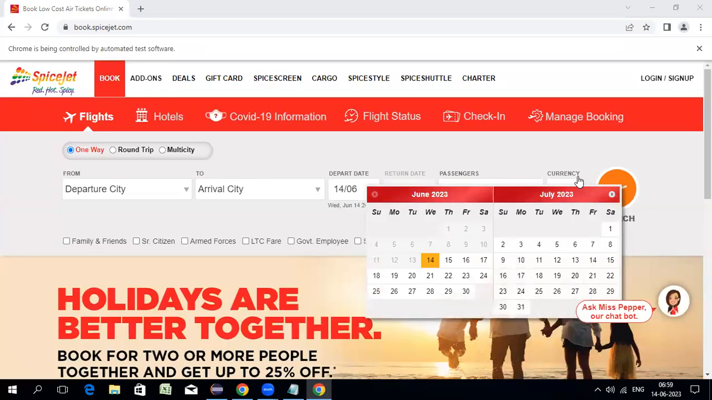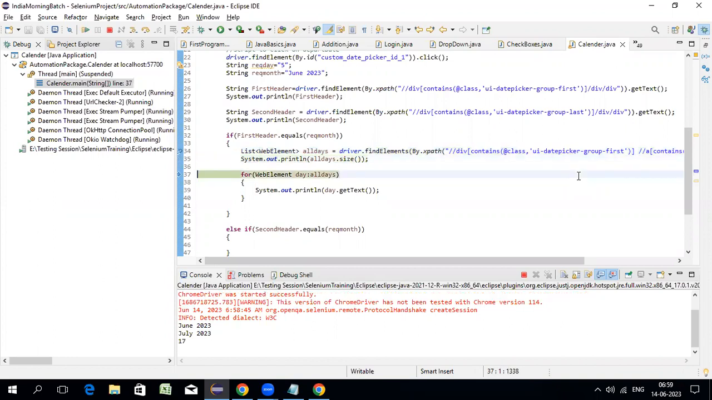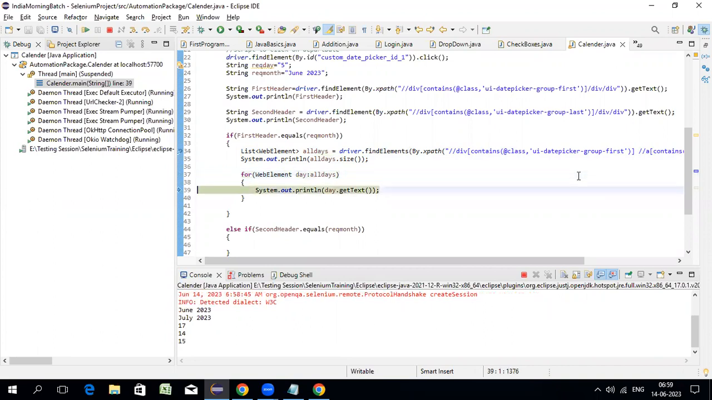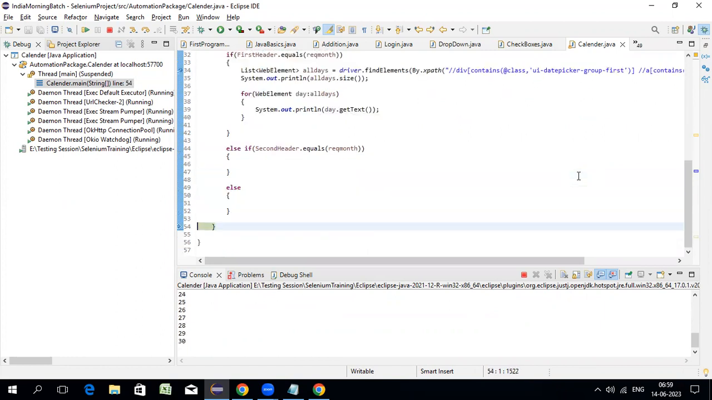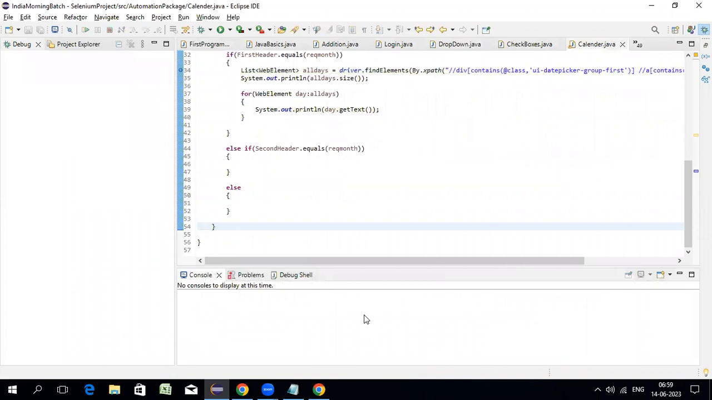Because the calendar is there. Now I'm pressing F6. So what is the size? 17. Yes or no? Okay, it is printing all the days. Clear? I think last time it was very fast, so it could not read.